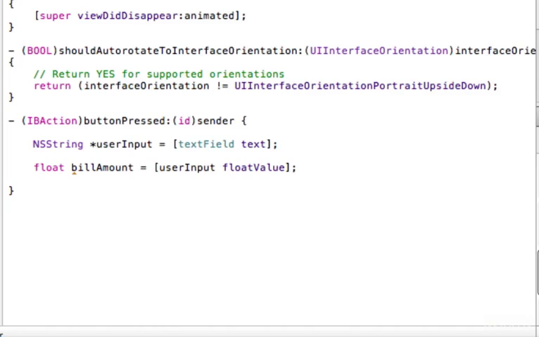So now I have the bill amount as a number. To get the tip amount, I want to calculate 15% of the bill amount. So I'm going to multiply 0.15 by the bill amount. To do that, let's declare a new float called tip amount and set it equal to 0.15 times the bill amount.